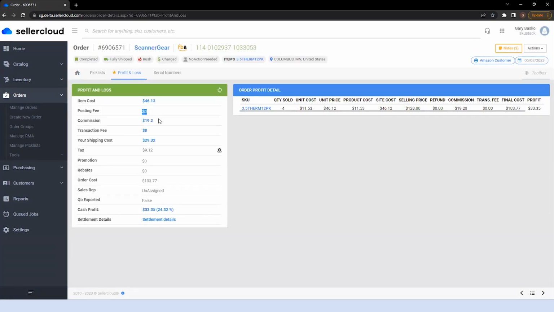So we're getting your posting fees, your commission fees, your transaction fees and shipping costs. We also pull in the taxes that the marketplaces are collecting. Now, because we're dealing with the actual product posting and controlling your pricing, you'll also be able to look at things like your promotions. Purchasing, we can tie into things like rebates that you might be getting from your vendors as well to be able to give you a cash profit on a per order level.